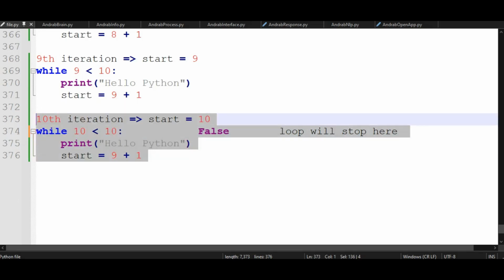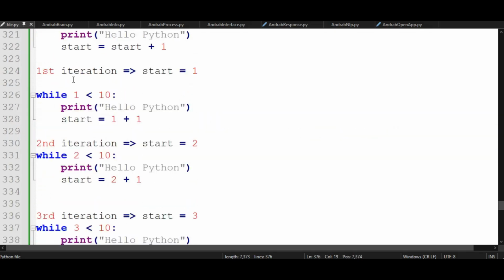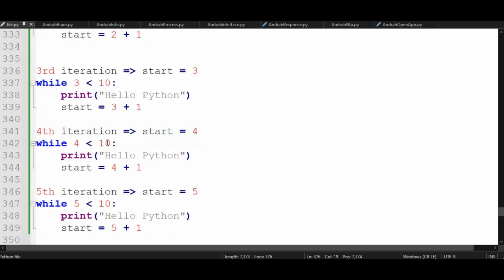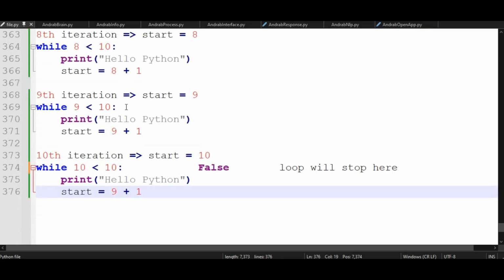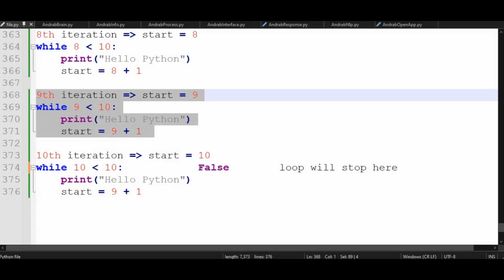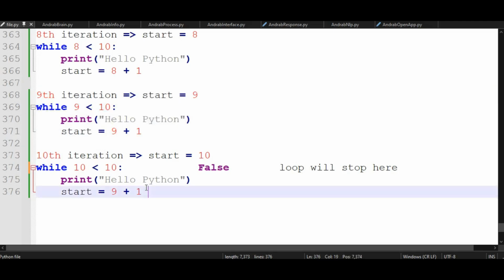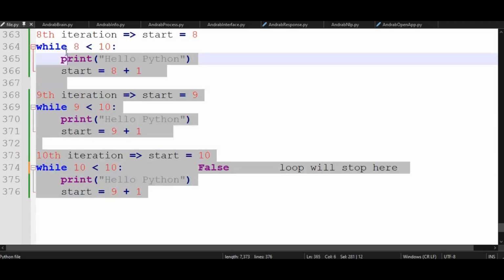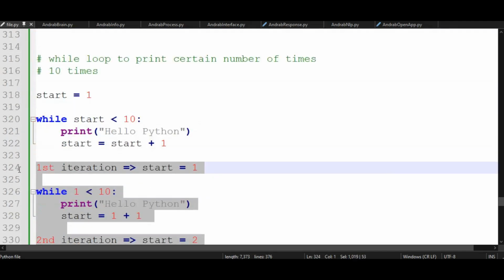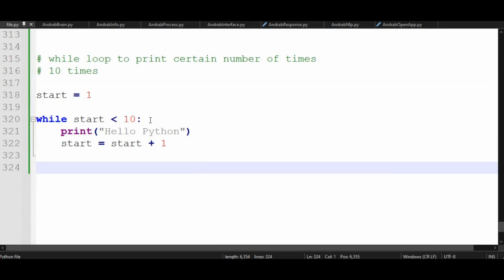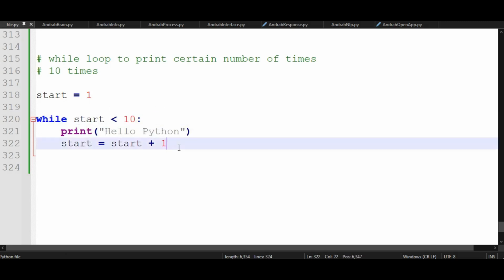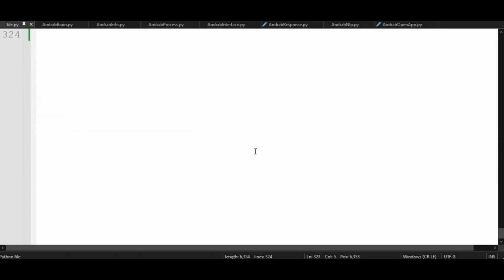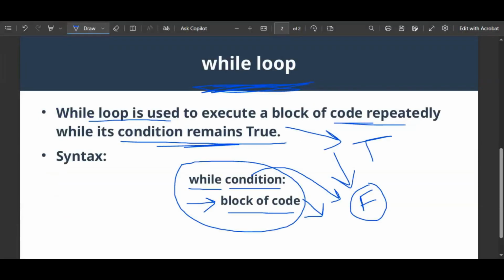So this hello Python will not be printed. So how many hello Pythons will be printed? That is 1, first iteration, 2, 3, 4, 5, 6, 7, 8, 9. 9 hello Pythons will be printed using this program. Because the 10th iteration fails. So that's why this hello Python will not be printed. So let's try to check that. Let's remove all this understanding here. Start 1 while start less than 10. Print hello Python. We have already discussed this. What is the meaning of this? How this works internally. So let's try to run the program and see the magic here.